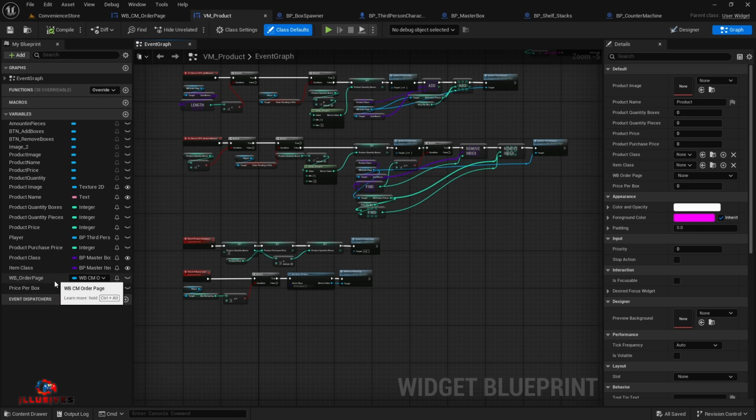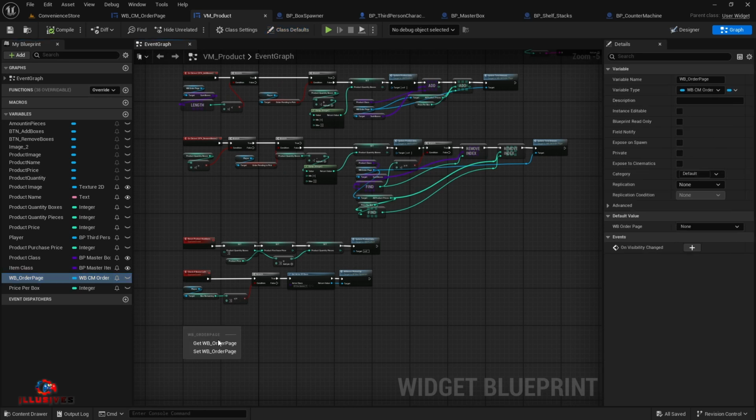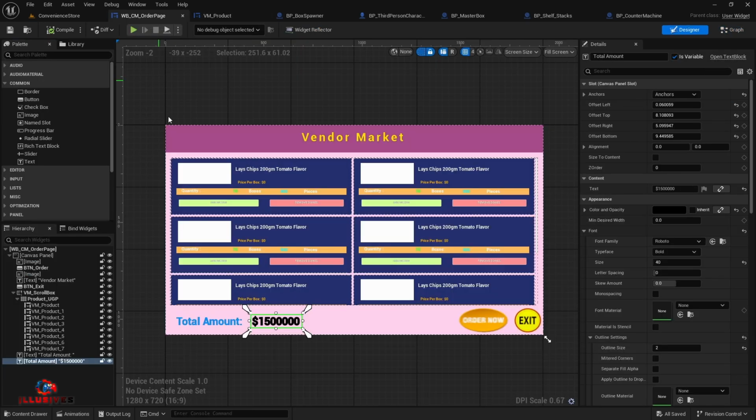Then we need nothing else here. Everything is good. So what we will do is, first thing first, we will drag it. Okay, before dragging, we need some variable here.